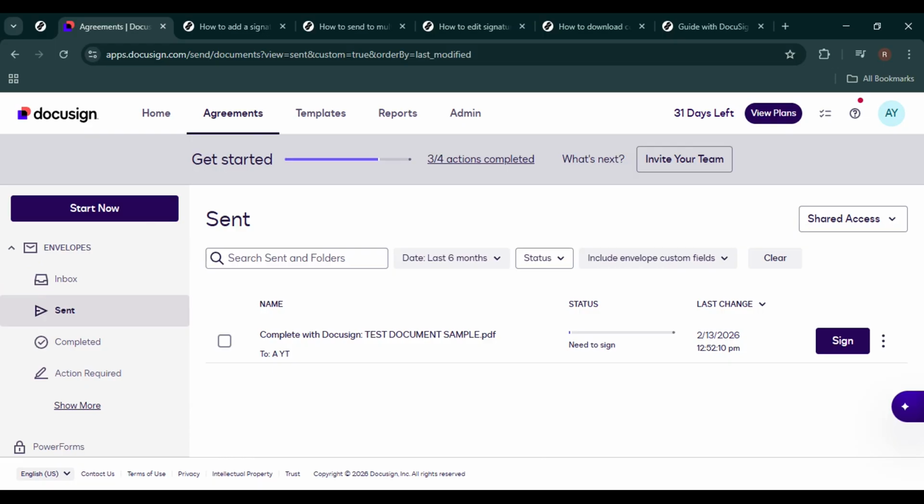After clicking Envelopes, you'll see different filtering options that help you narrow down the list. Now, to download a completed document, click on Sent. This will display all the envelopes that you have sent to recipients. From here, you can either scroll through the list or use the search bar to quickly find the specific document you need. If the document has already been signed and completed, its status will typically show as completed in the list. This makes it easy to confirm you're selecting the correct file.